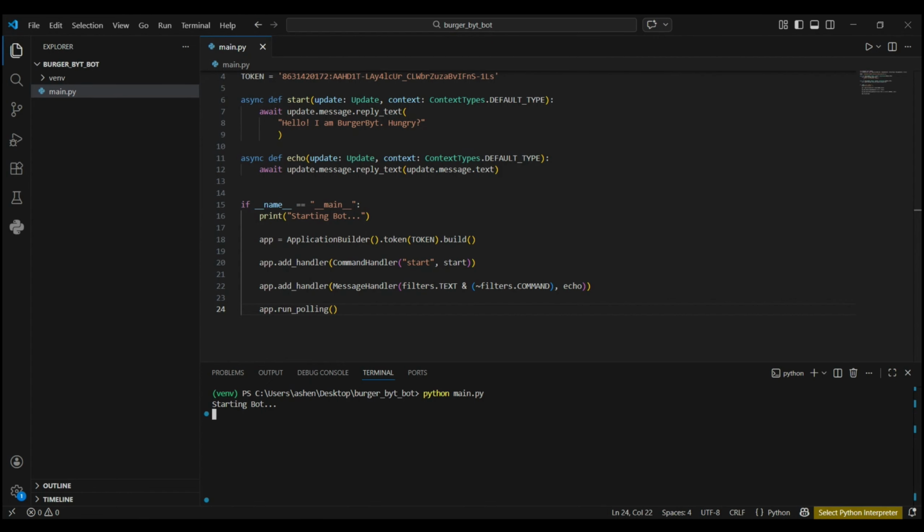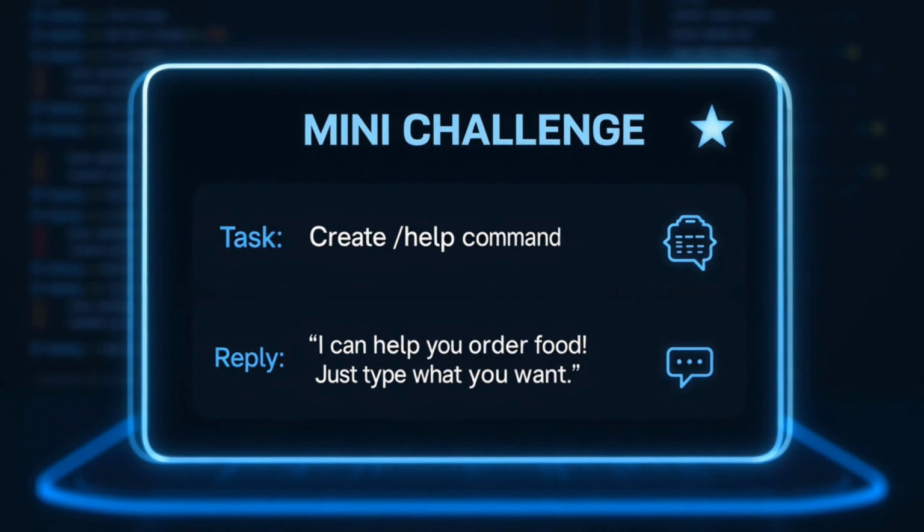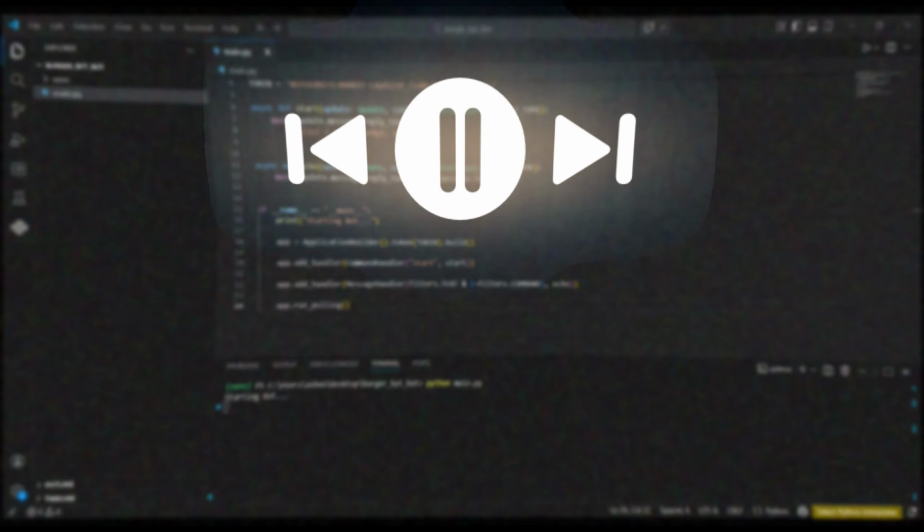Mini challenge, the help command. You've been watching me code. Now it's your turn. I want you to add a new command, /help. When the user types /help, the bot should reply, "I can help you order food. Just type what you want." Pause the video right now. Create the function, add the handler, restart the bot. Go.